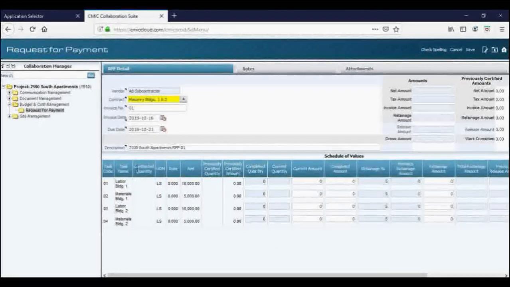So for this month, I'm going to be billing for the labor on building one, $5,000, and I'll just hit enter. It will automatically come into this box and add to whatever you've billed before. We haven't billed anything here, so it's just the same amount. Now for materials on building one, I'm also going to be billing for $5,000. When I hit enter, you'll see that the retention automatically calculates here for each line item.